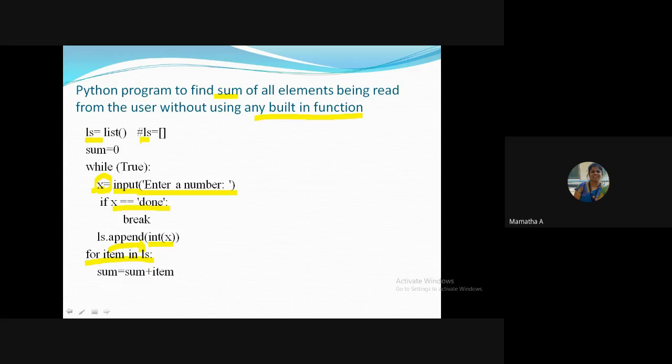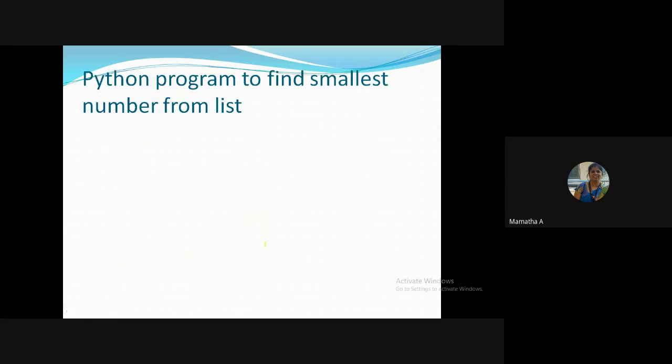Very simple. Try to understand, students. I could have written sum here only, but I just don't want to mix it up. I am reading all the elements first and then finding the sum of the elements. Finish the job, then print the sum. Is that clear? Yes, ma'am. Okay. Fine.